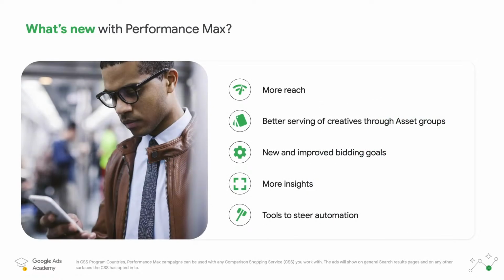But what else is new about Performance Max? Well, there's more reach with the additional inventory, paired with the best automated features of those formats. There's better serving of creatives through asset groups, which allow flexibility to pair various assets and audience signals with specific products, all while maximizing performance within a campaign's target or budget, and without the need of complex campaign structures. There's also a variety of new bidding features, which I'll cover soon. There's also more insights and reporting. There's more tools to help steer automation.